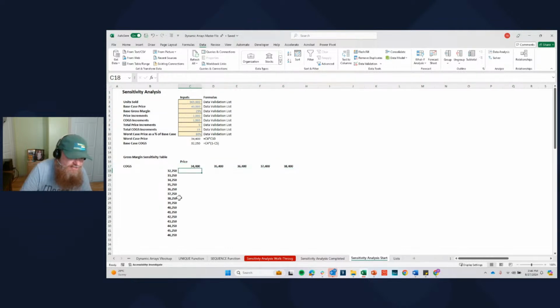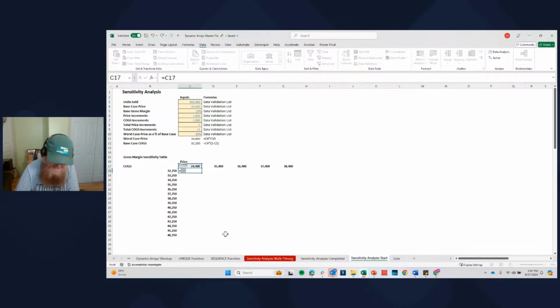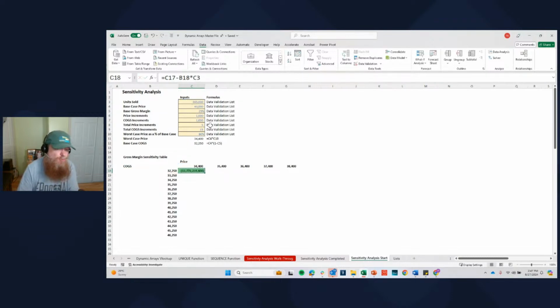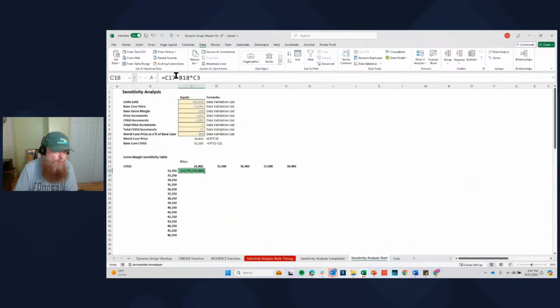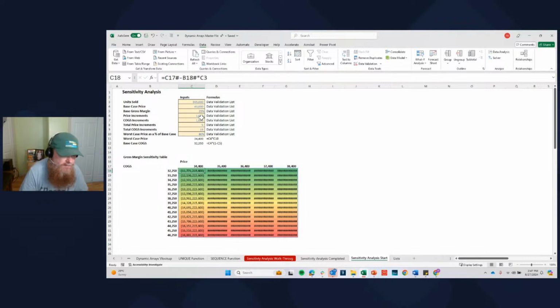Now we got to do the inside formula, right? If I want to know my margin, it's going to be this minus this times my units sold. So if I do that, I get the one answer. I need the answer for the entire range. So let's go back and look at what I did so you can see it. All I need to do is add a pound to each of those formulas. Pound, pound, and there you go.